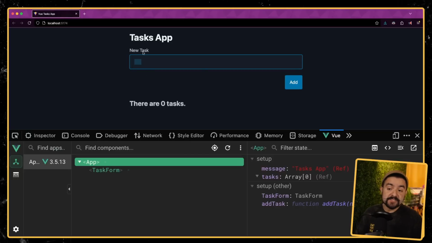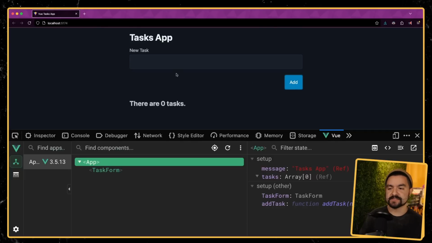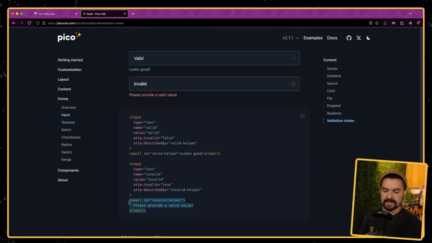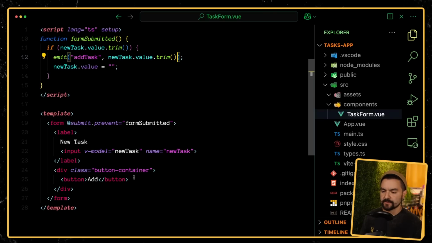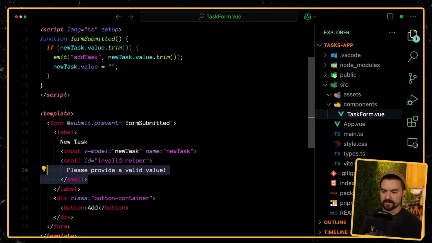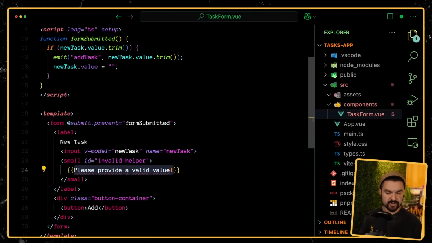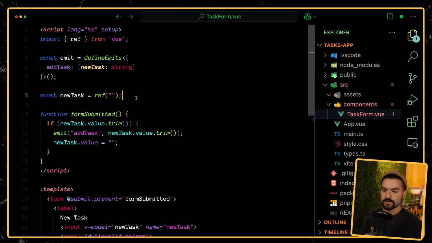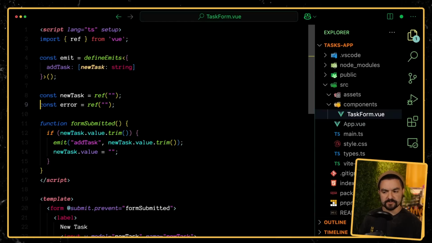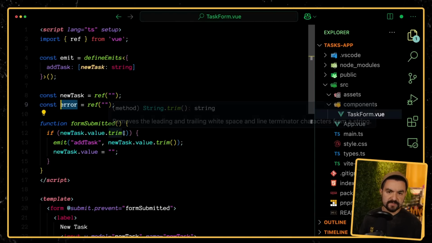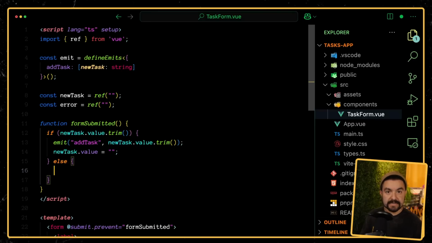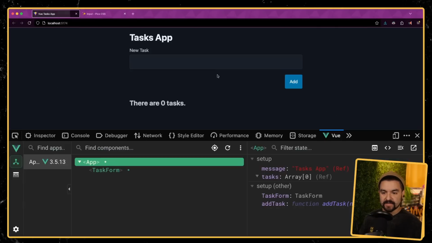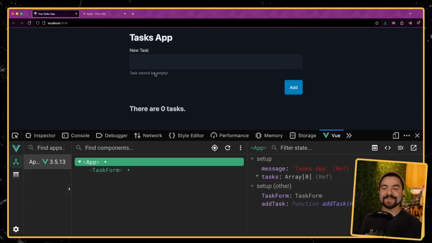Now, while we're here, let's go ahead and add an error message. So if someone tries submitting an empty task, let's display an error message here. So in Pico CSS, we can add an element with ID invalid helper, and this will actually show up as kind of like an error message right below our input. So right about here, we'll add our invalid helper. And in this case, we actually will keep track of an error value and display it here. So I want a new state variable, which will be an error. It'll start off as the empty string, but if they try submitting a task that is completely empty, then we'll set the error value. So here I can say task cannot be empty, like so. And now if I attempt to submit an empty task, that error message pops up.